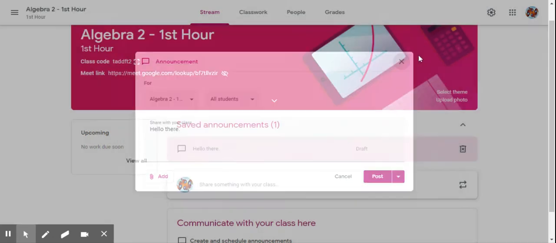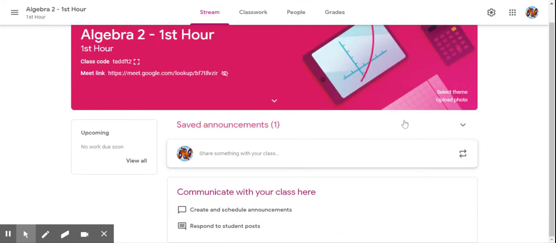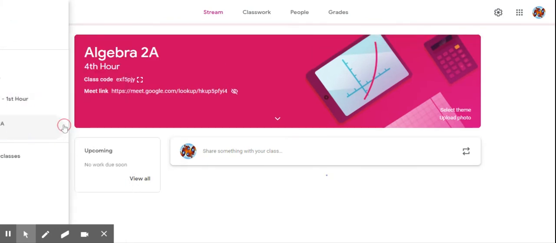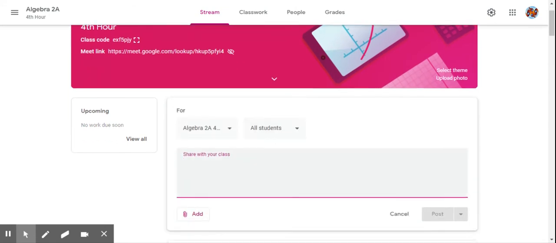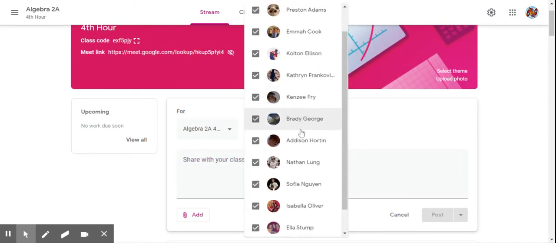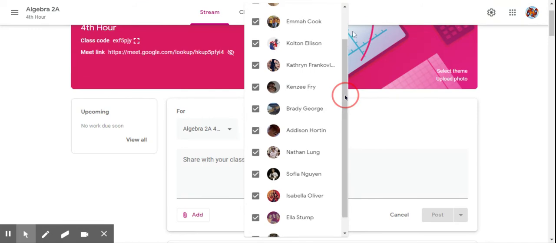So I'm going to flip back to my other class real quick here to show what happens if you actually have students in the class. So this was once again my class from last year. So if I create an assignment here, it automatically defaults to the course I'm currently in. So here it says all students, but if I drop this menu down, it shows all of the students who are in my class.